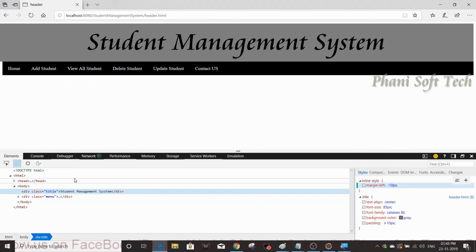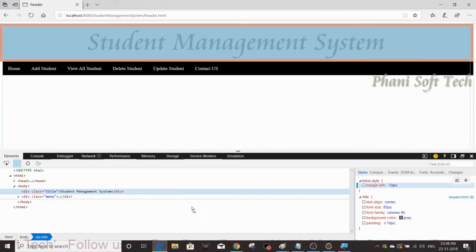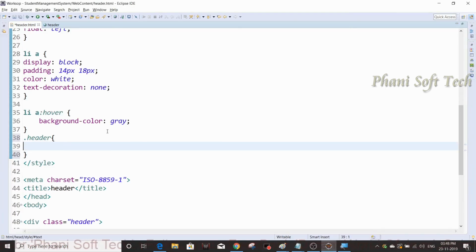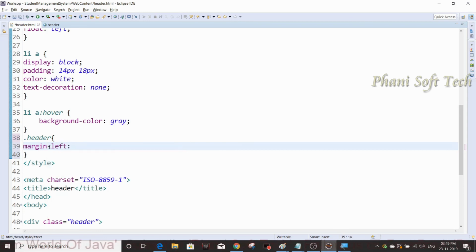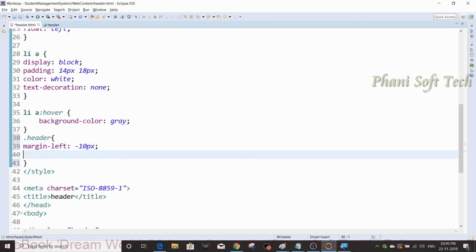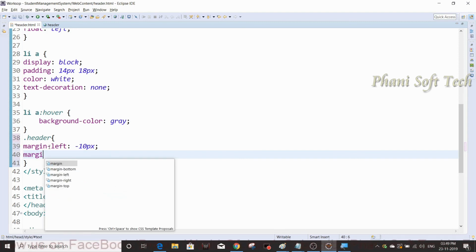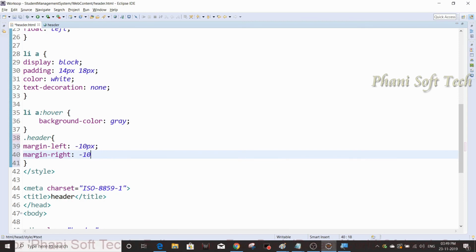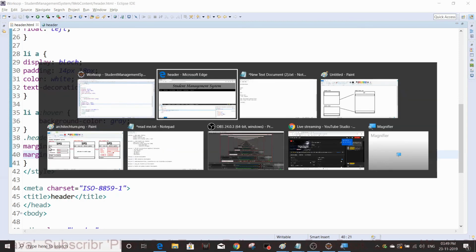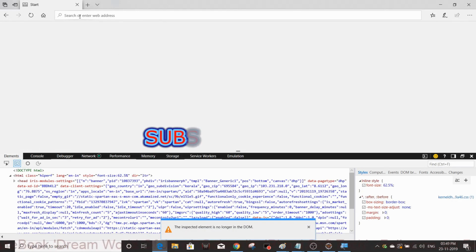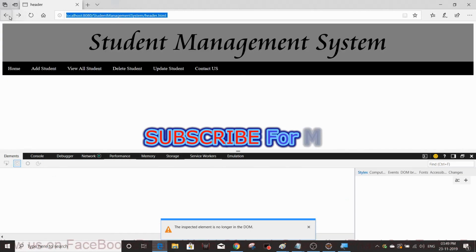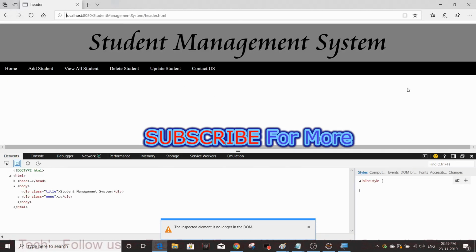This is a temporary fix, guys. You need to give it in your IDE. Margin left minus 10 px, and on the right side I also need to reduce it: margin right minus 10 px. Save it, Ctrl+S. Now see, refresh it. Okay, now everything looks fine. So this is my header.